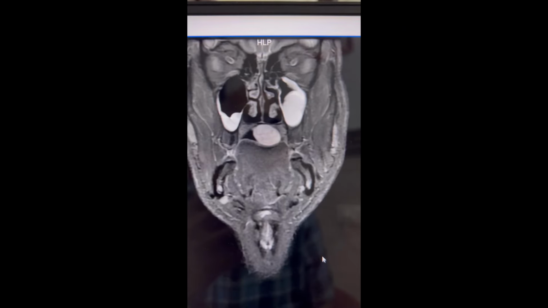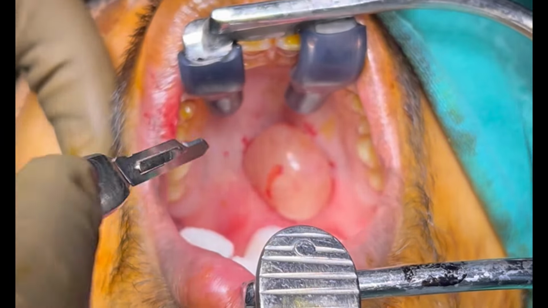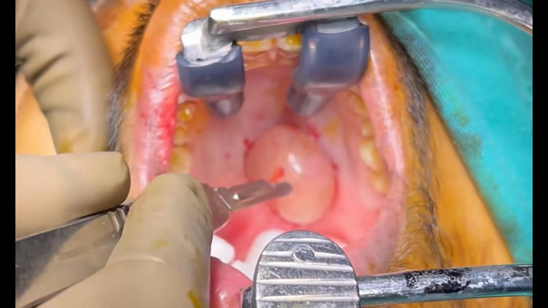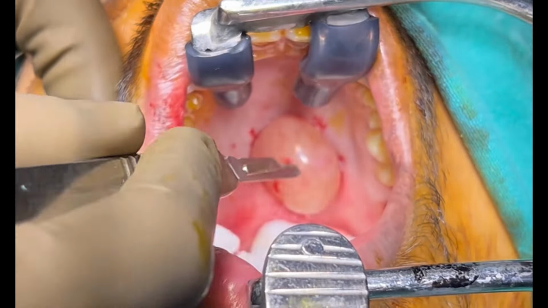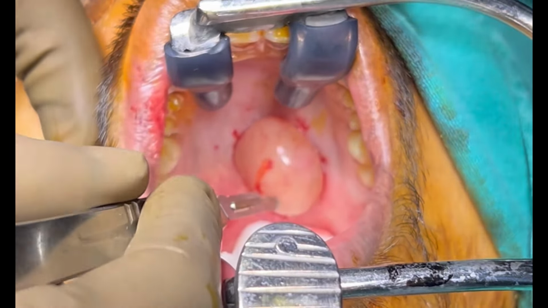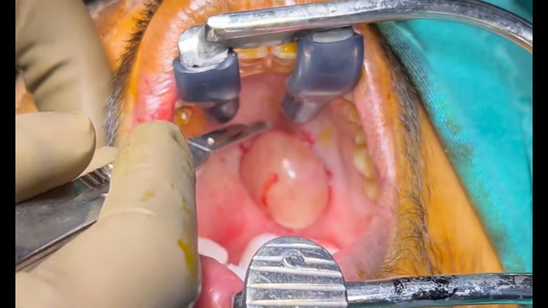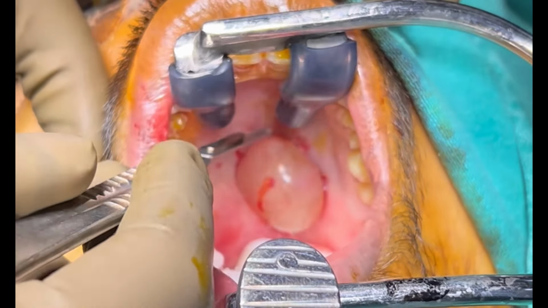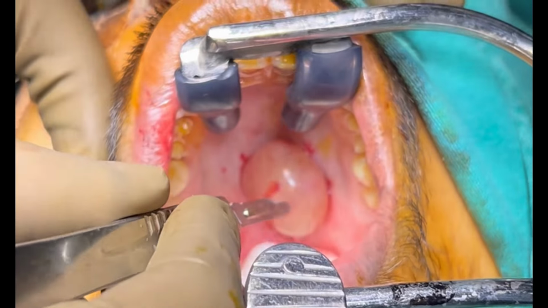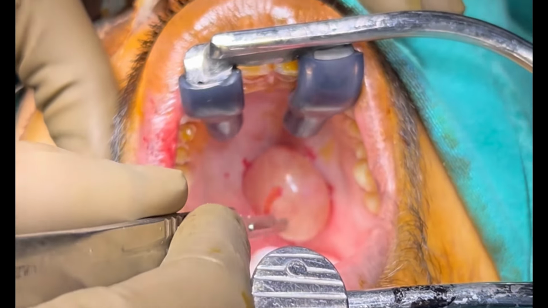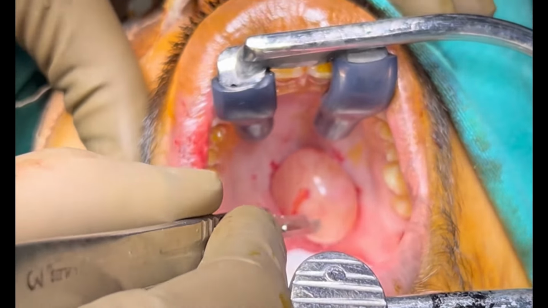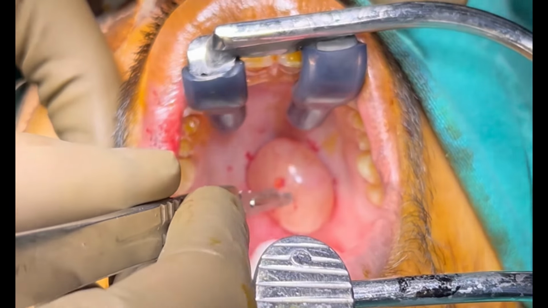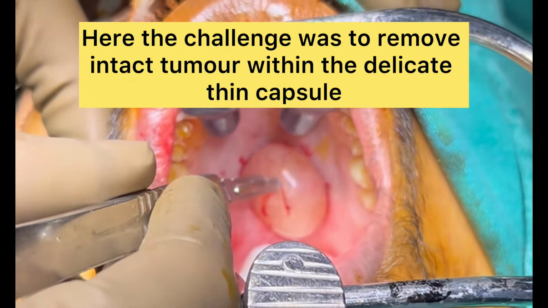Let's listen to the surgeon directly from the operating room. Now, this is a smooth tumor arising in the posterior part of the palate and touching the soft palate. I have got two plans. Either I can remove it in toto, leaving a bare area over the palate, or else I should try enucleating it. So, first of all, I am trying to enucleate it. If I am not successful, then I'll remove it with the pedicle.